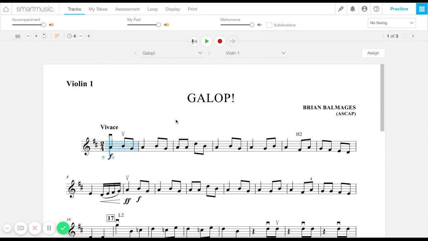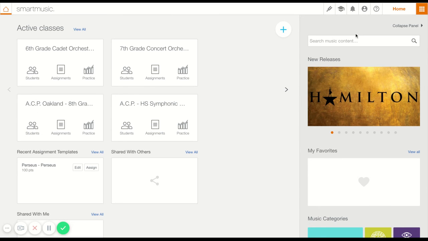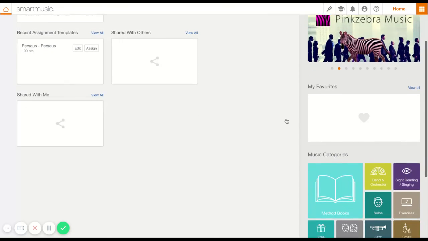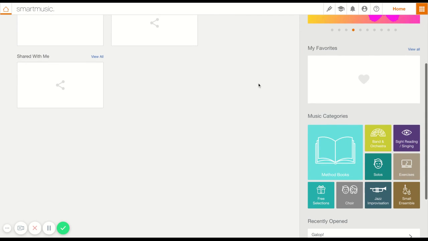Once you can access Galop, just remember that you can also go to the home page and search different types of music, and you can also go right here into the music categories. We'll go over how to search those during our live session today. So that's it. This is SmartMusic.